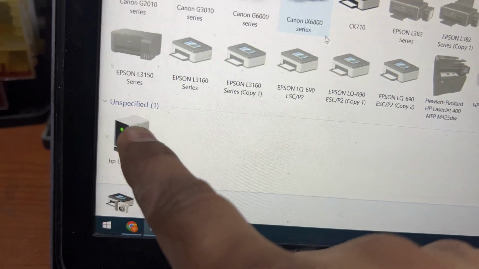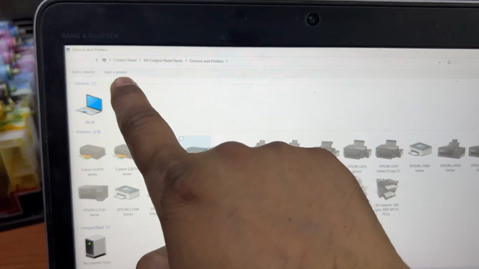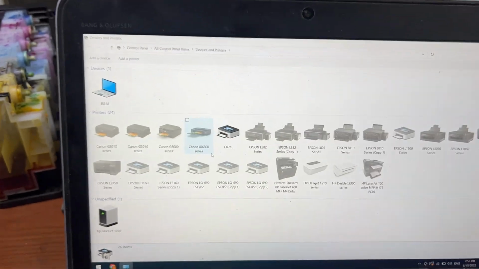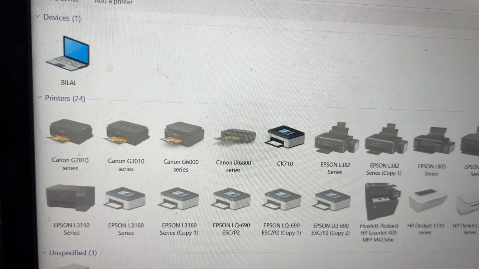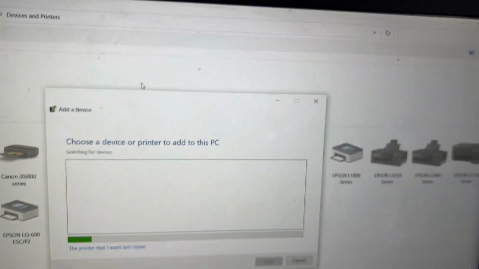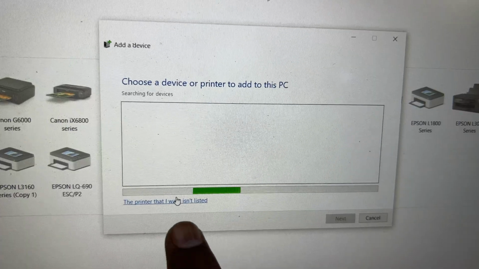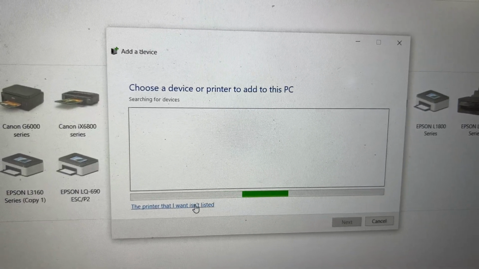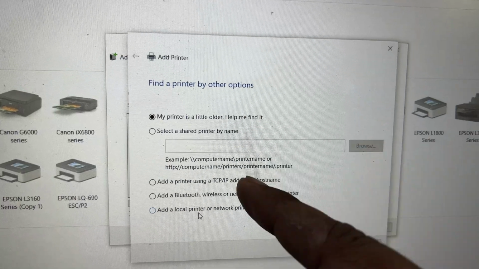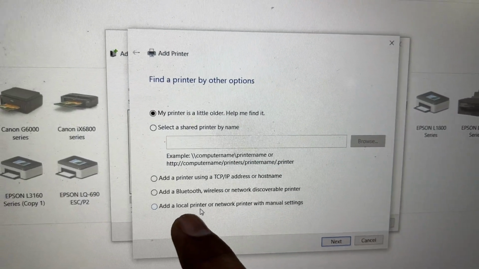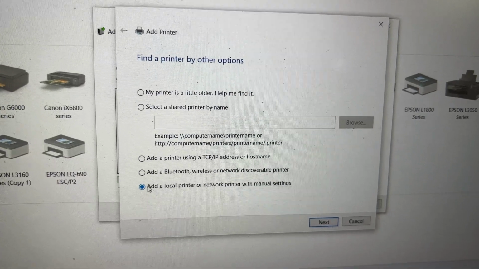Then you can see the printer appeared here, unspecified, but there is no driver. How to install the driver? Just click on add a printer here. Then it started searching. Just ignore this and click on here, the printer that I want is not listed. Click here. There are many options that appeared over here. Go on the last one, add a local printer or network printer with manual settings. We will add a printer with manual settings.